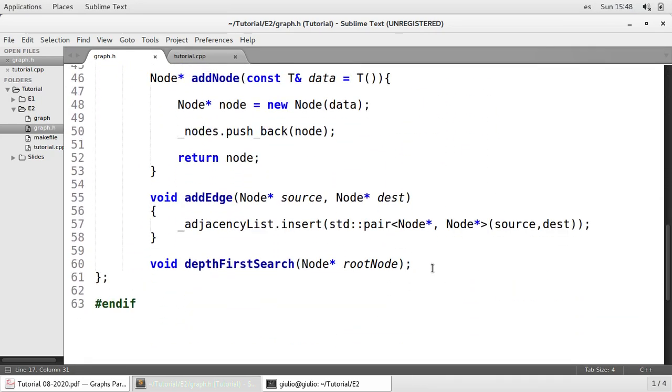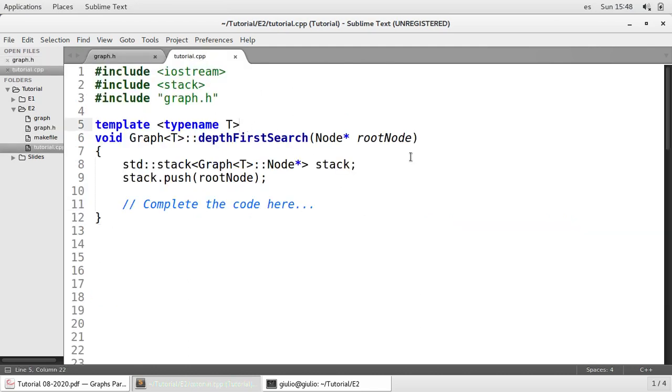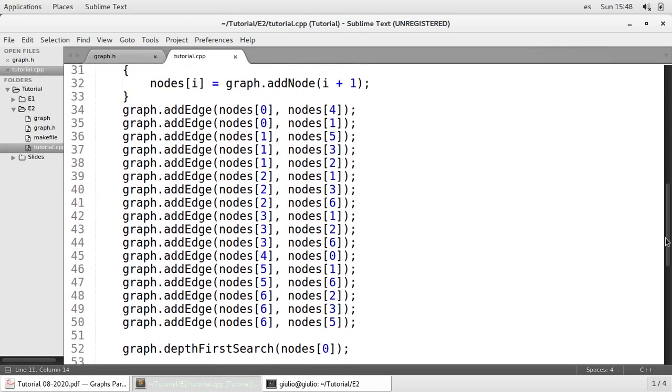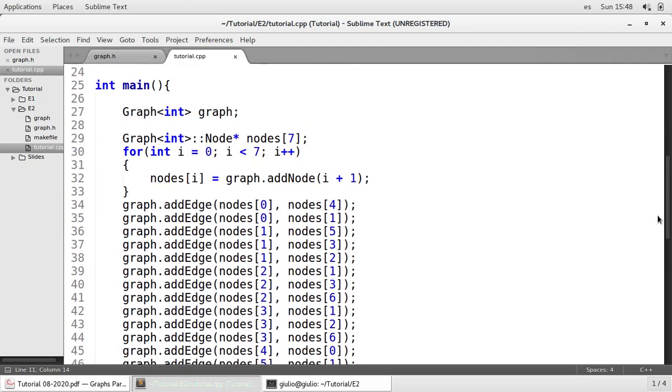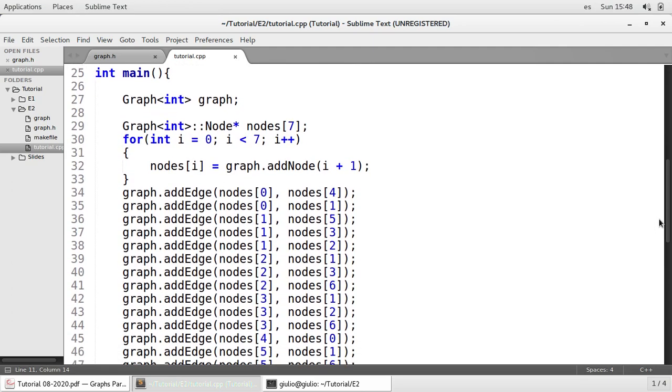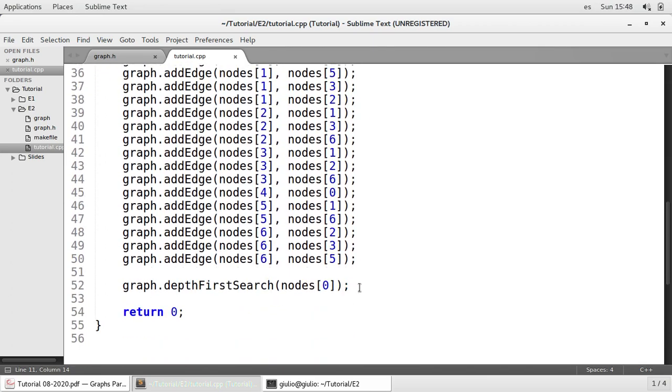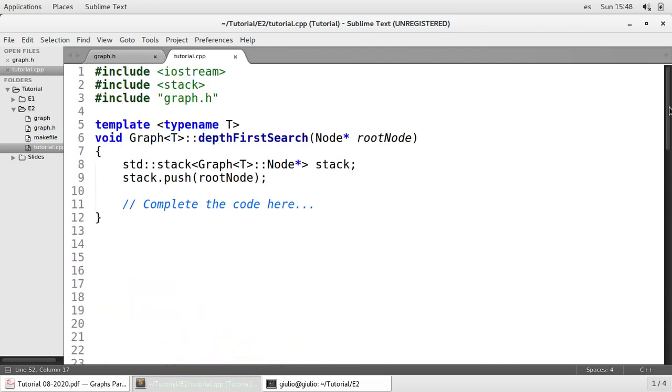The second thing that I have added is this declaration of this method that we are going to implement, the first search. So we are going to implement it in this file. So in this file we are going to implement the method of that class. And also, you see here that in the main, I already added nodes and edges according to the graph that I presented in the slides. And at the end, I am doing the call to the graph method DFS. So here we are going to implement our method.